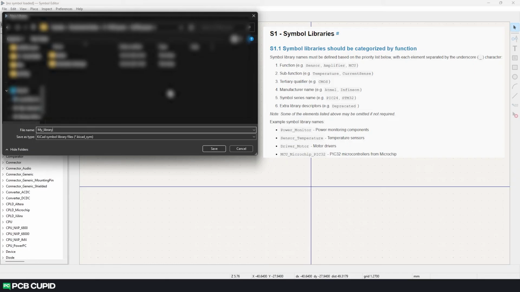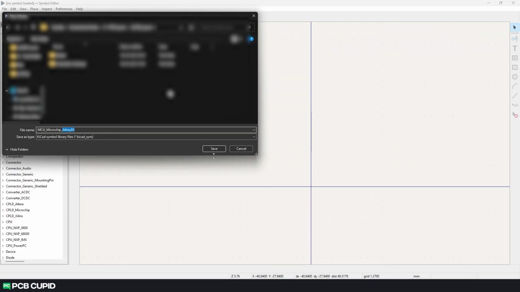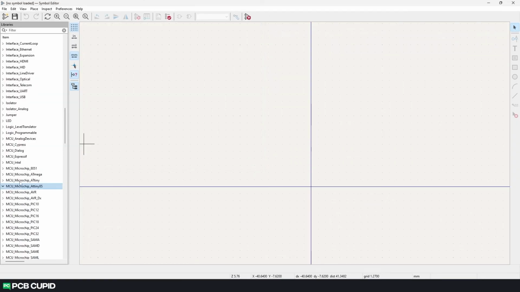KiCad, according to which I'll name this library MCU_Microchip_ATtiny85. Then click on Save. You can see we have the custom created library here. I have to slightly modify the name so that it does not conflict with the already existing libraries.